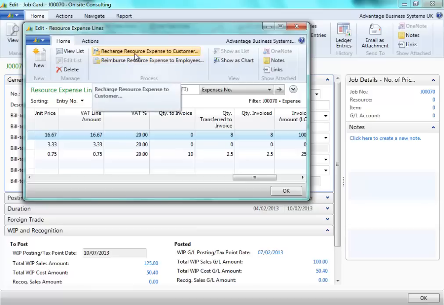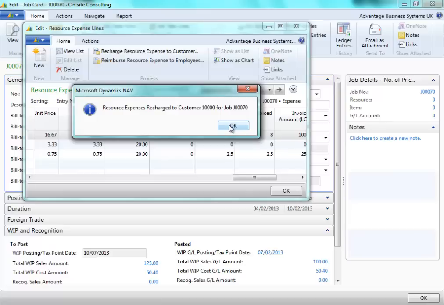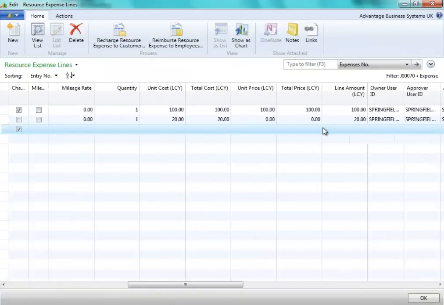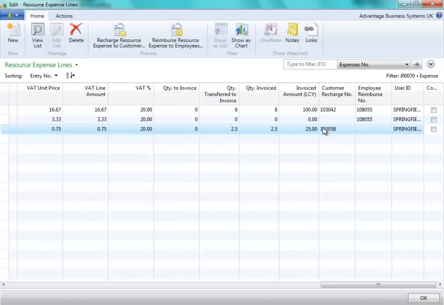We now have the option to recharge the resource expenses to the customer and to also reimburse the resource expense to the individual employee. If we recharge the expense to the customer, the expenses are recharged to that particular customer number for that job number. If we scroll to the right, we're able to view the recharge number. This is the sales invoice number.